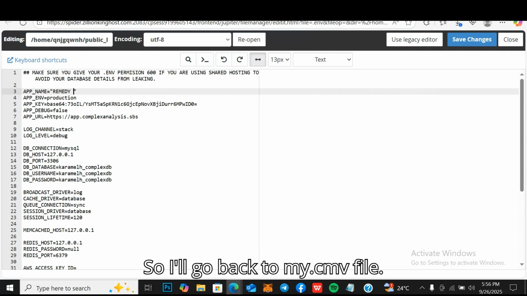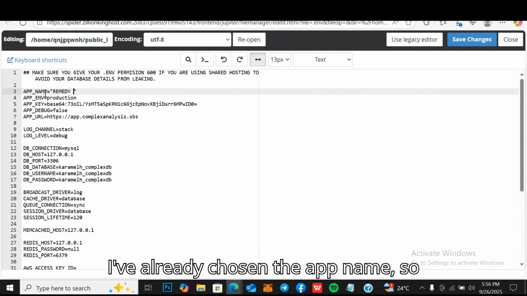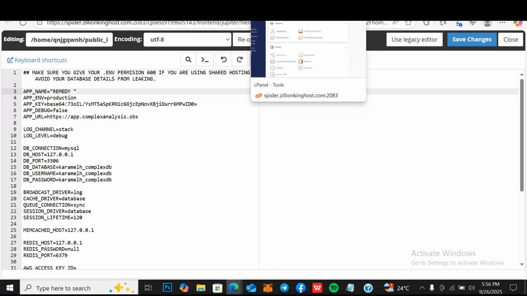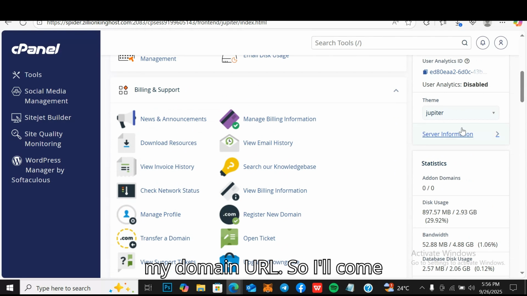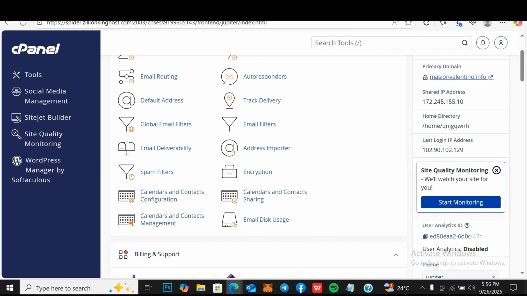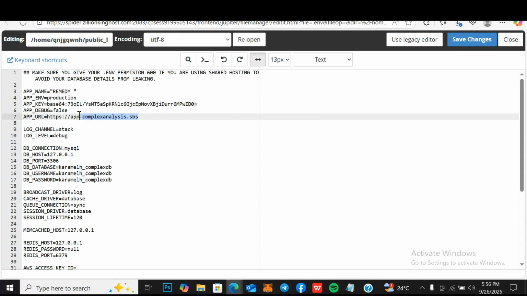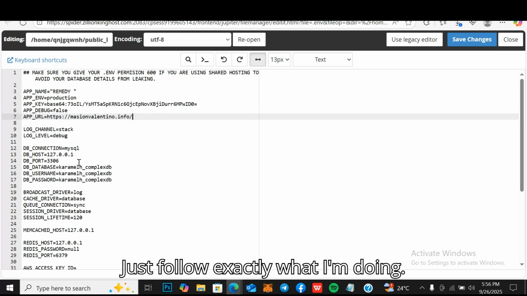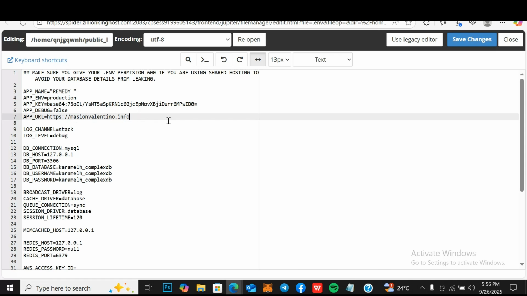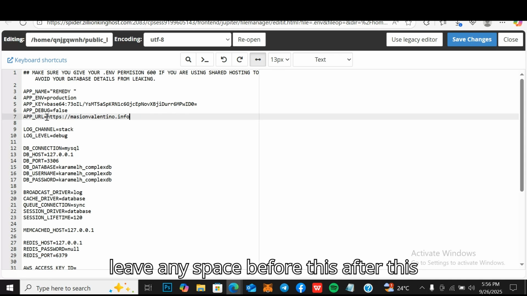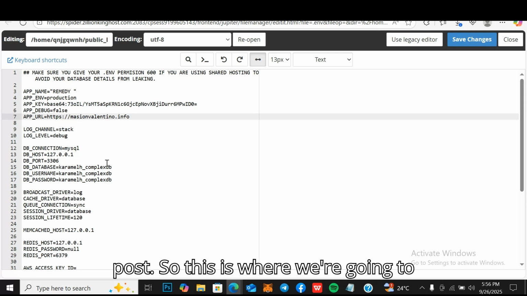So I'll go back to my .env file. I've already chosen the app name. So the next thing I'm going to copy is my domain URL. So I'll come back here, copy link, paste it here. Please don't give any space here. Just follow exactly what I'm doing. Don't leave any space before this, after this equals to.